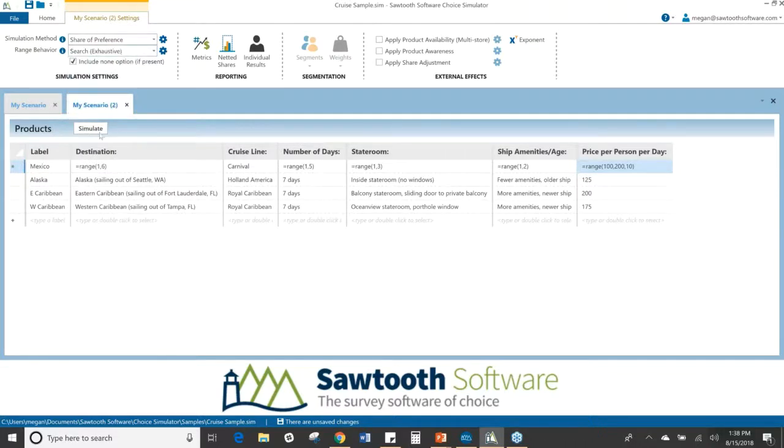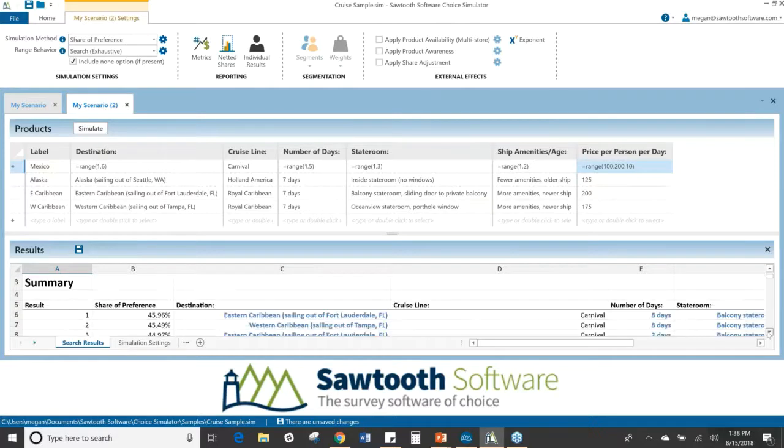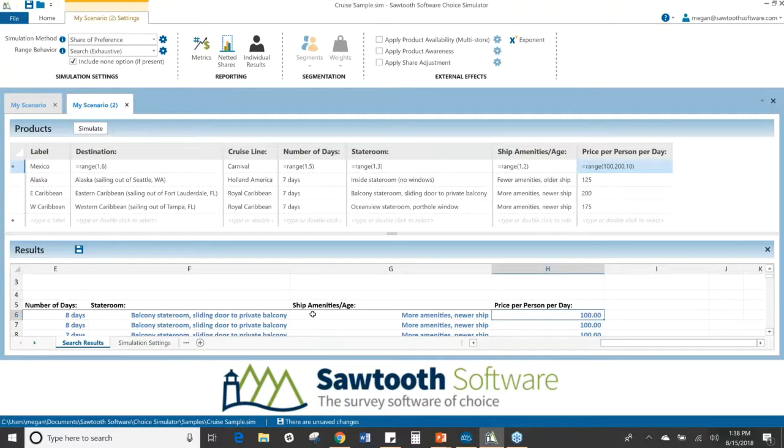So if I search based on exhaustive, I can click simulate, and it's going to run through all 1,980 combinations and tell me that the best combination is for Carnival to offer an Eastern Caribbean cruise for 8 days with the fancy balcony stateroom with more amenities at the lowest price point.